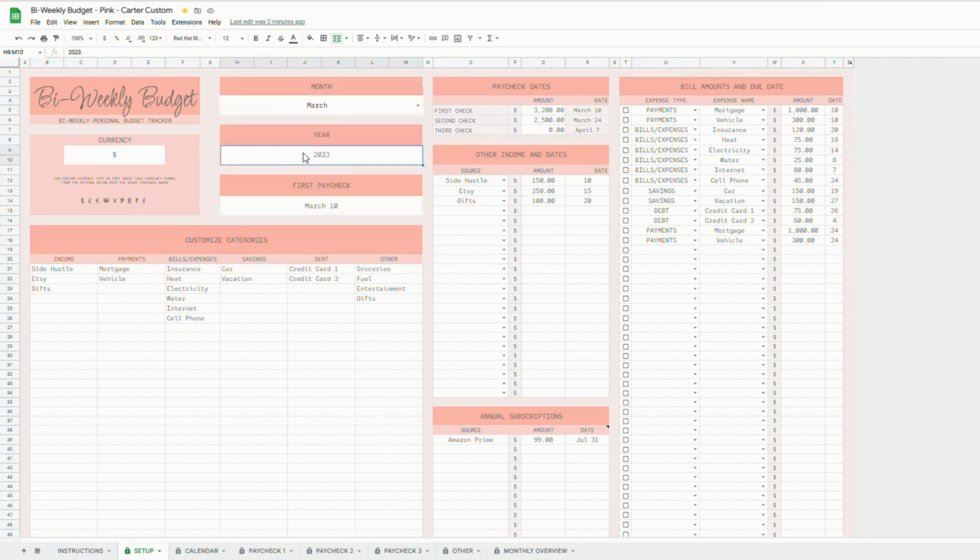For year, if your year has changed, you double click and then you can change your year here. And for first paycheck, you'll double click and choose the first paycheck of that month. This allows the rest of your dates to automatically update. This is a biweekly calendar, and biweekly is every 14 days, so these dates will automatically update based on 14 days past your first paycheck date.